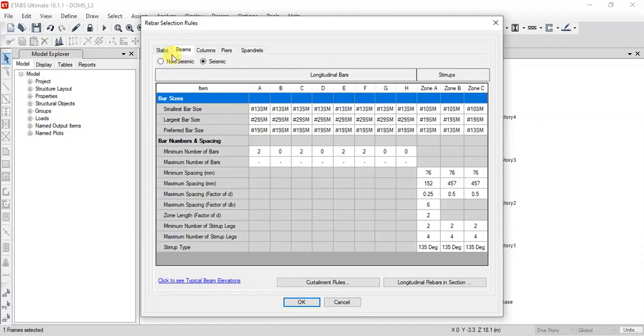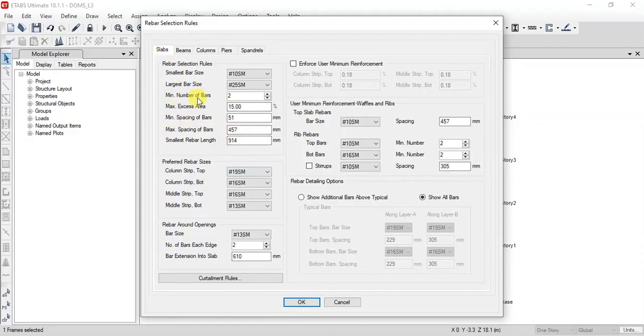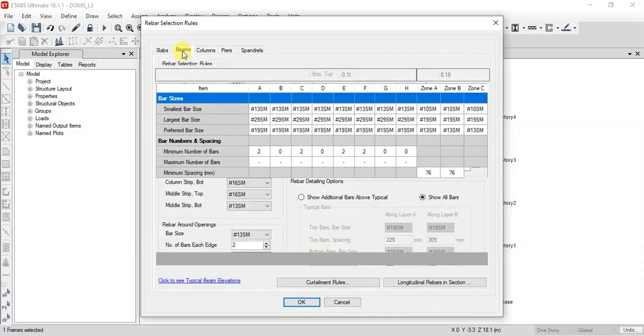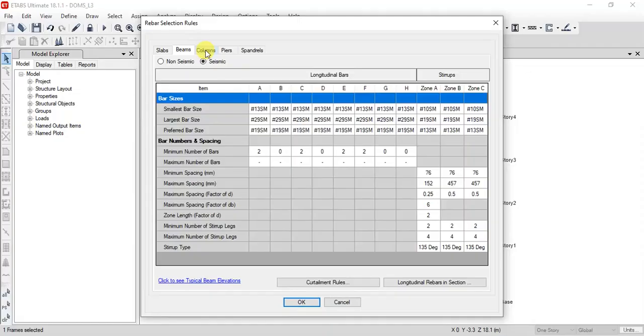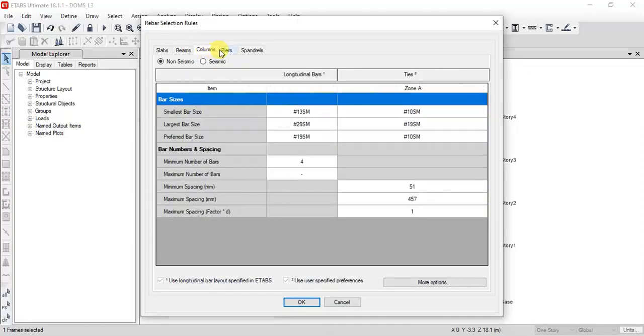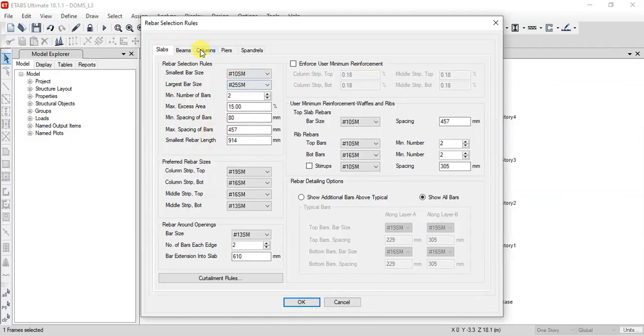So, for example, here we have the minimum number of bars as 2, or if you want the minimum spacing of bars, we normally take 80. You can make changes here according to your requirement: the amount of rebar size, and the diameter of the bars you require. All those bar sizes you can choose from the list, and you can fix the diameter of the bars, fix the minimum number of bars, and fix the spacing between the bars.